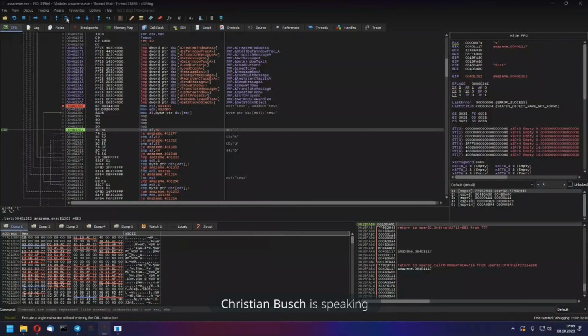Then if it's an L, it will jump. If not, it will compare with an R. If it's an R, it will jump. If not, it will compare with a U. If so, yes, it will jump. So the solution is LRUD? Maybe, maybe not.